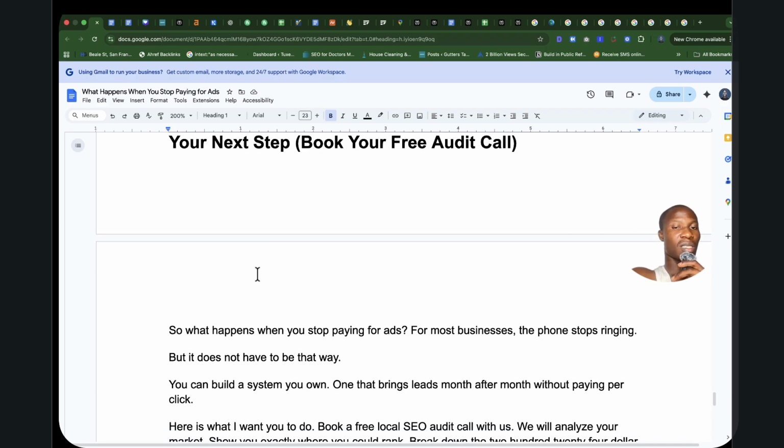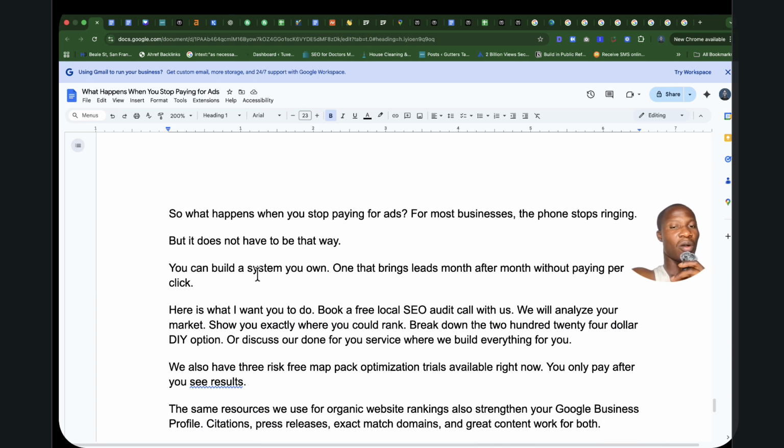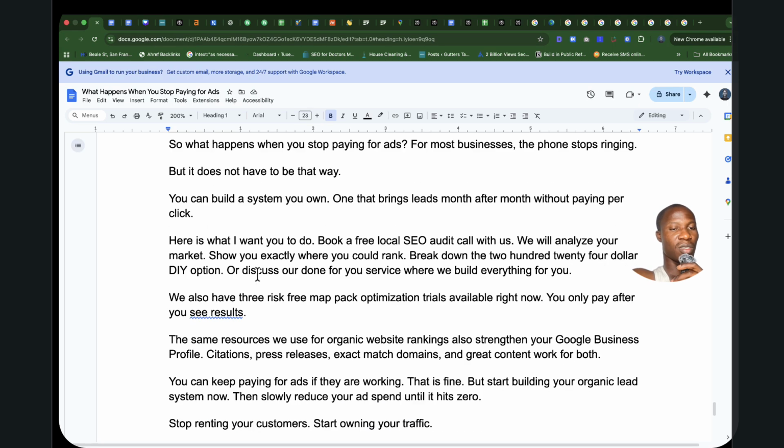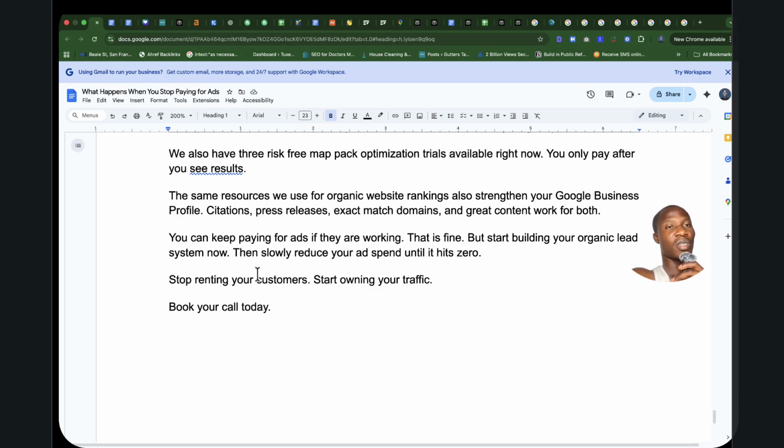So for your next session, you can stop paying for ads, or you could basically book a call with us and let's see how competitive your market is and see how we can help you. So whilst we are offering this free trial for Google Business Optimization, you only pay when you see results. The same resources we use in ranking the website can also benefit the Google Business Profile.